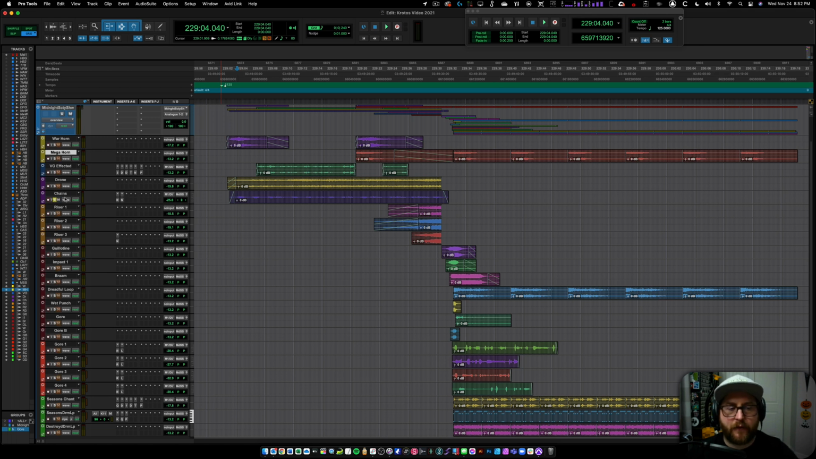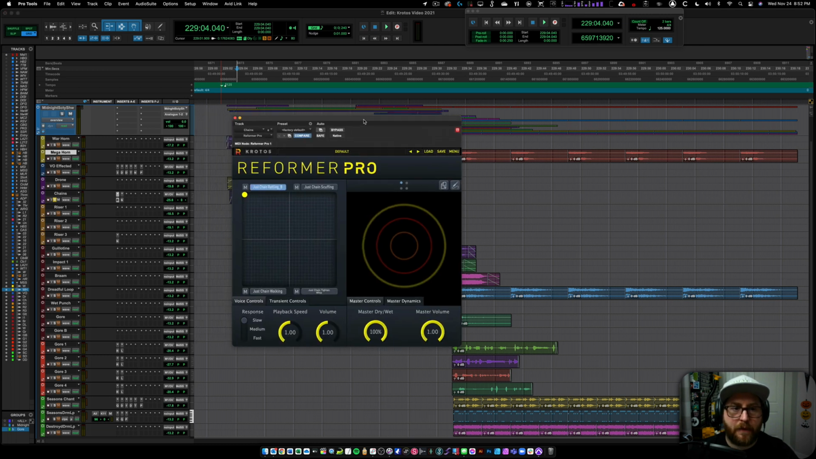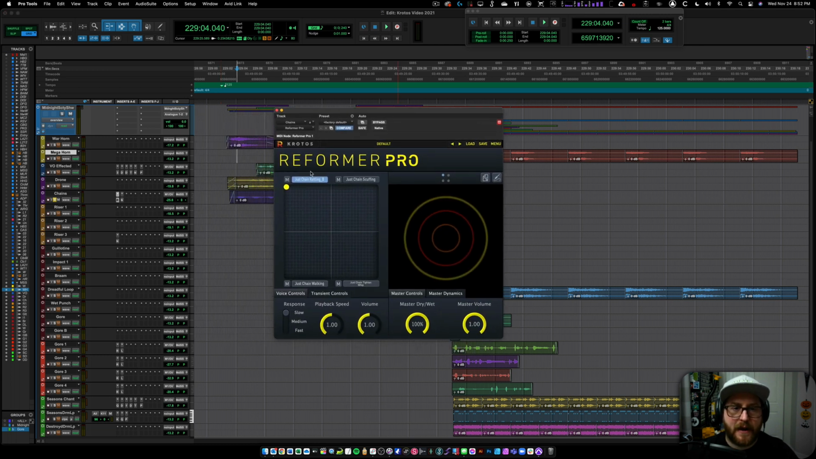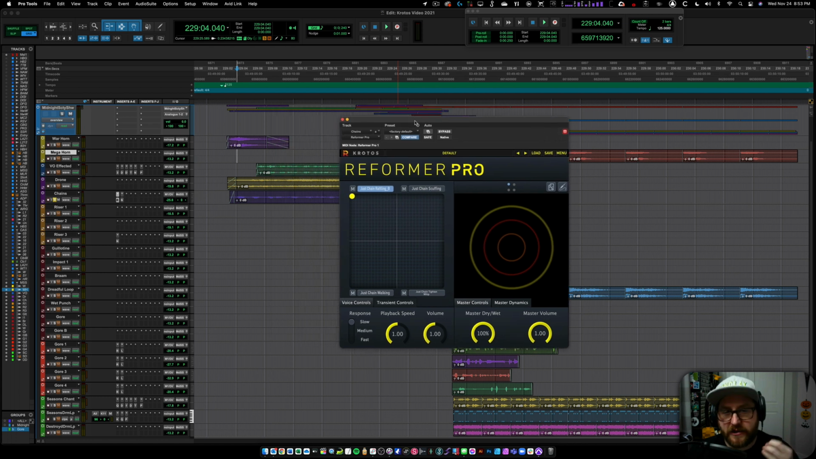Next, we have some chains rattling. This is actually done using Reformer Pro. Reformer has a chain library, so it's really nice because I knew I wanted the chains to be subtle. I could actually just record my voice performing how I wanted them to sound, and then I can turn on Reformer Pro and replace that recorded audio of my voice with the actual sounds of the chains.